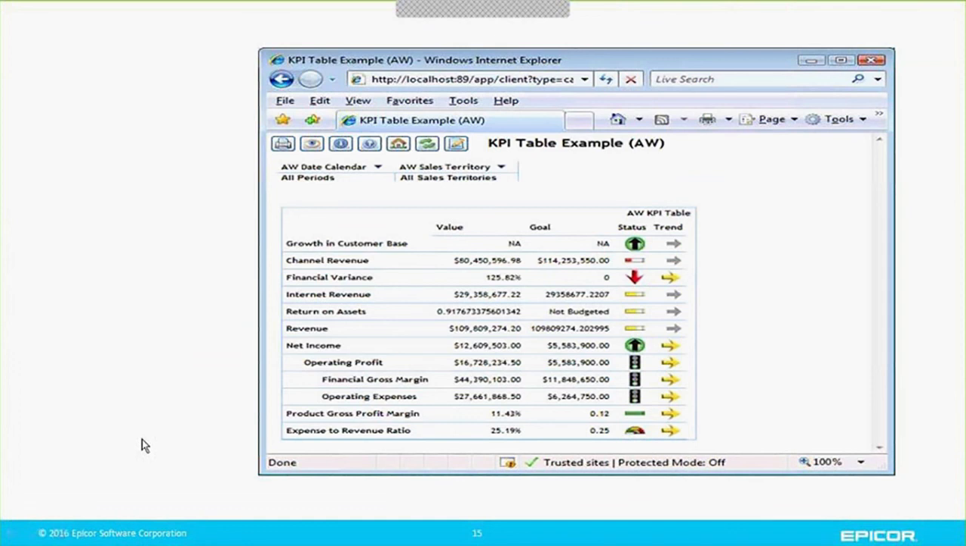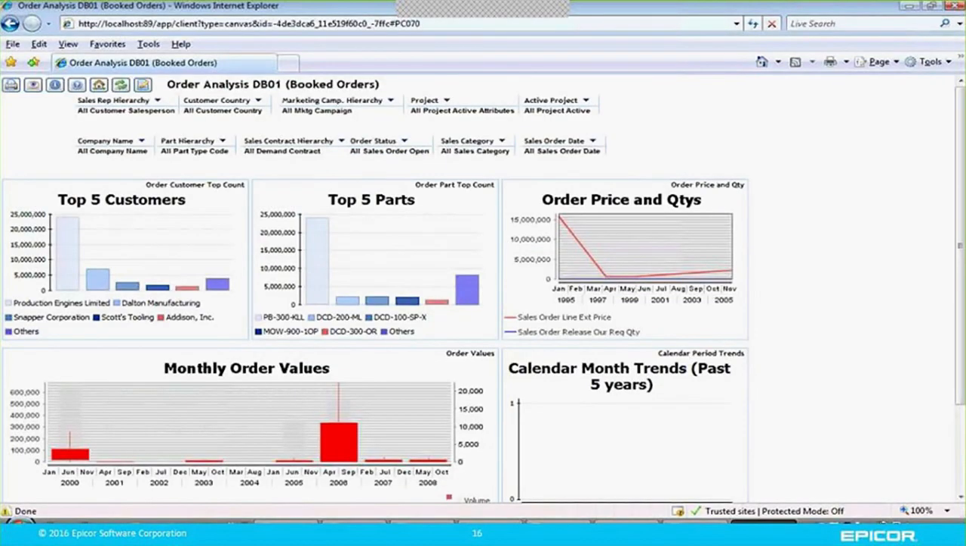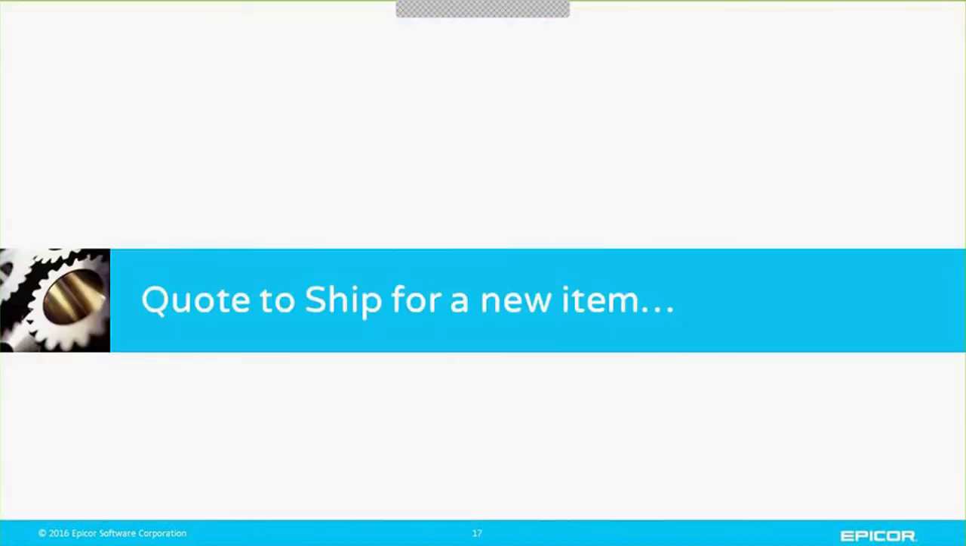Look at your KPIs, all the information for quoting and estimating, feeding through sales, feeding through operations and everything else, feeding up into the KPIs. What am I doing from my top 10, top 5 customers, my top 5 parts? How's my order price versus quantities? What are my monthly order values? How are they looking?